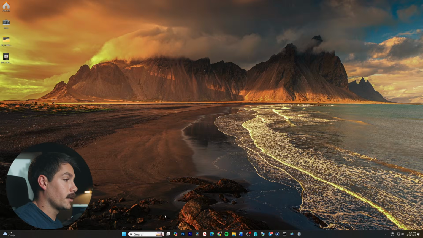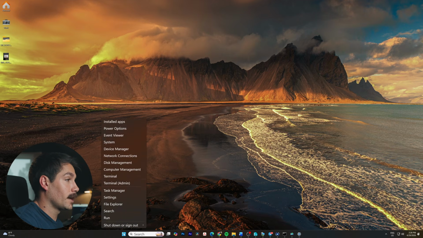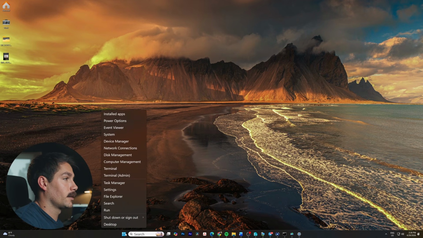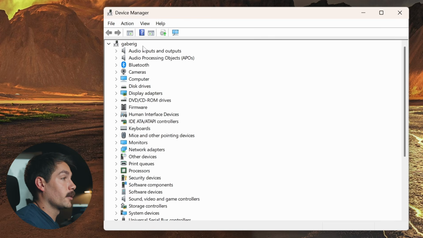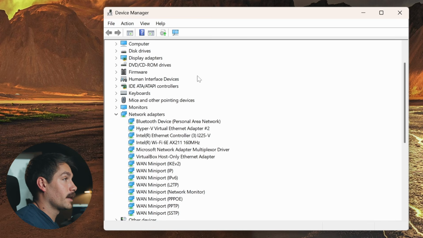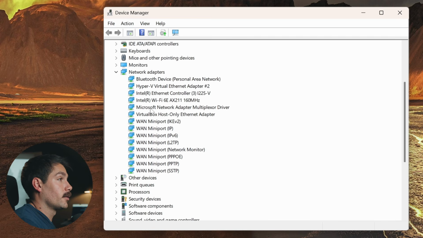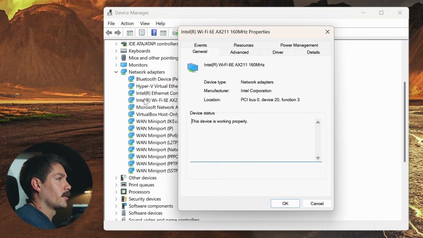Okay, the next place we're gonna go is to our device manager. We can right click our start menu and let's click device manager. Okay, so once we're here, we're going to expand network adapters. All right, we're gonna double click into our Wi-Fi adapter. That's the Intel R Wi-Fi 6E for me. This is the Wi-Fi adapter for my computer. So I'll double click into that.